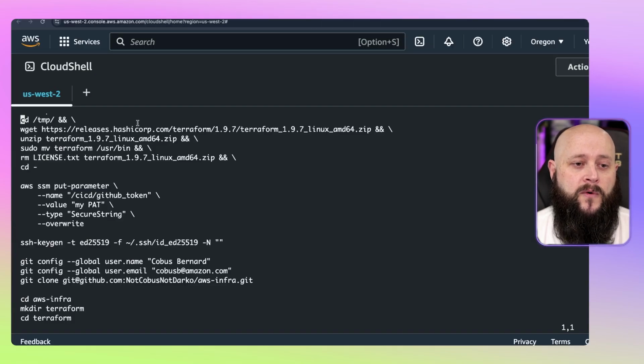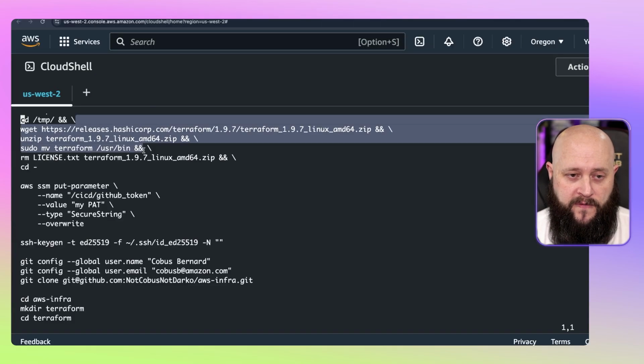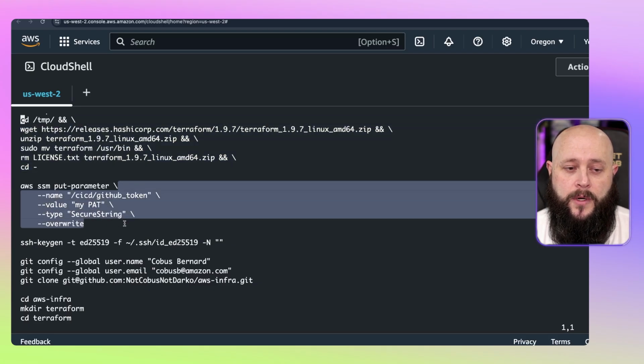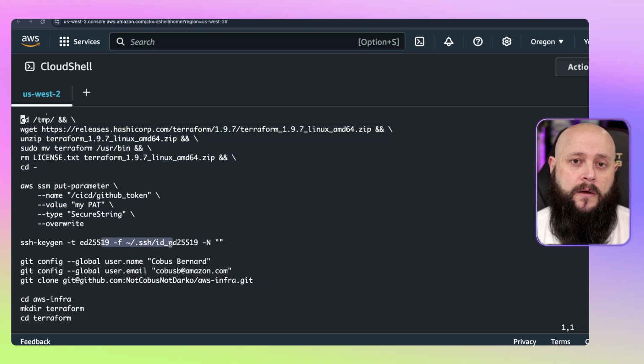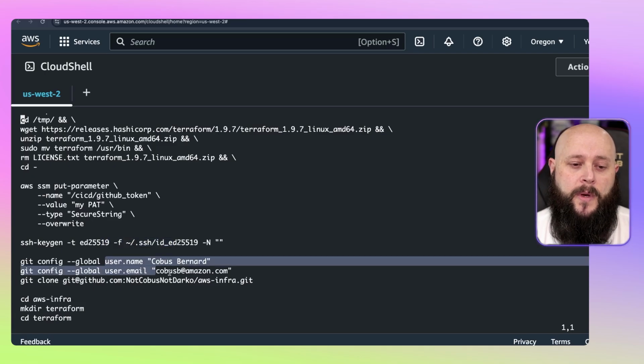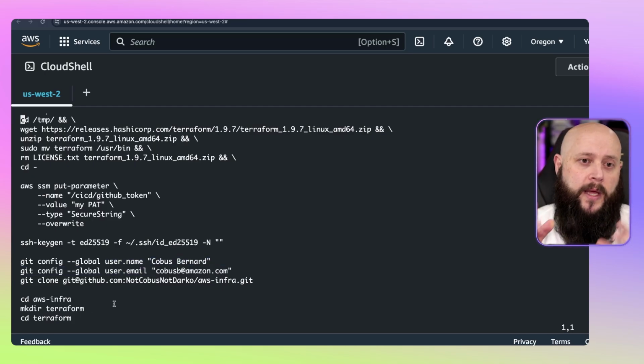Then I have also run the initial steps to install Terraform and then add our GitHub token to the parameter store, created an SSH key so I can use Cloud Shell to actually interact with my GitHub account, and then also just set the usual convenience, my name, my email, and then cloned the repo and then created a folder called Terraform inside it.